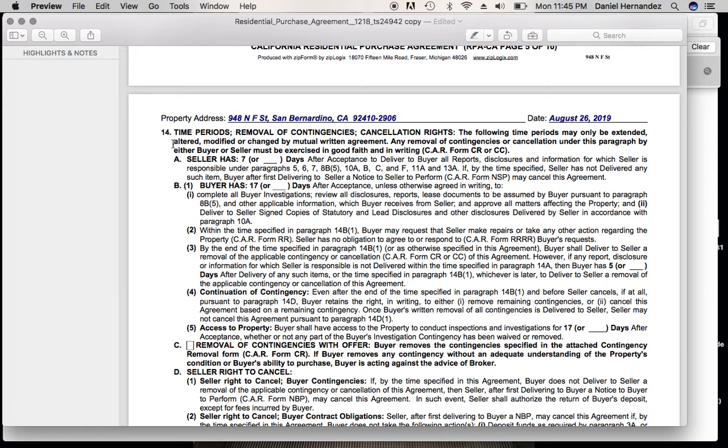So this right here, going back into the removal of contingencies, right? So we all know what contingencies are. Seller has 7 days after acceptance to deliver the buyer the reports. So that means within 7 days, they have to give you guys the disclosures, right? What they know about the property. Right here, the buyer has 17 days after acceptance, unless otherwise agreed, to complete all buyer's investigations. So these are your home inspections.